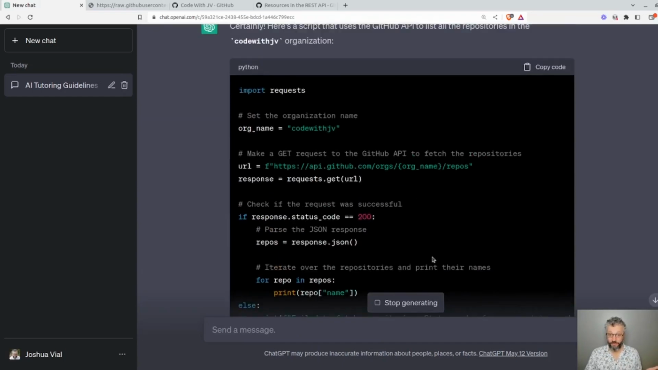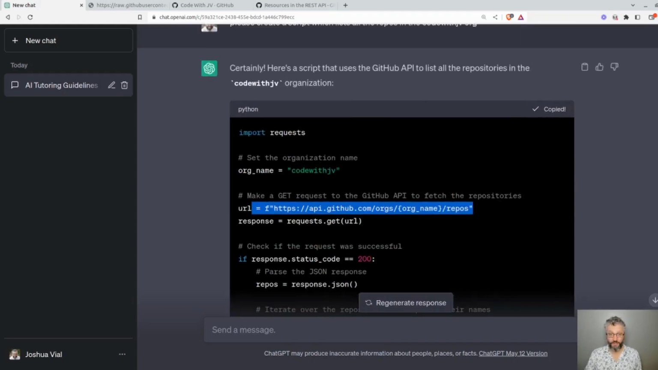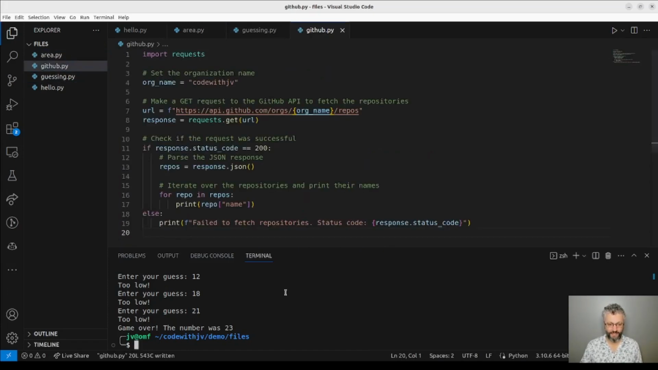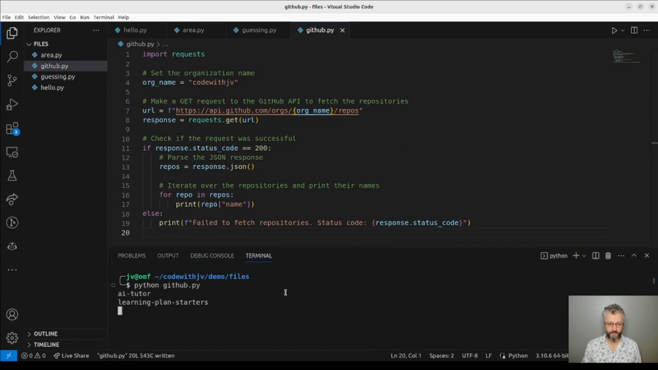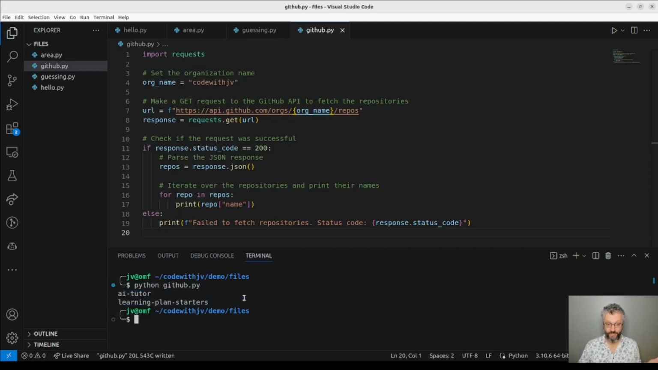Not too much code. Again, here's the organization, here's the URL it's hitting. It's read the docs and it understands that. We can copy that. Let's make a new script and call it github.py. Here I'm going to clear my terminal and run python github.py. You'll see it's listing out those two repos there. They're all the names of them.